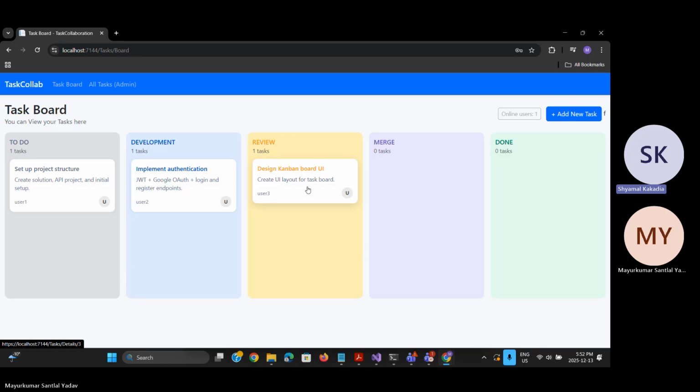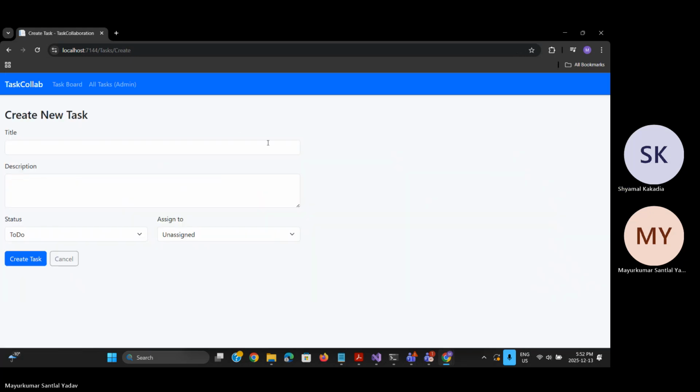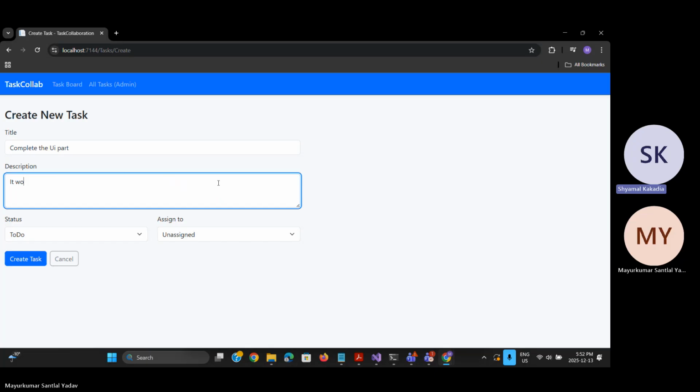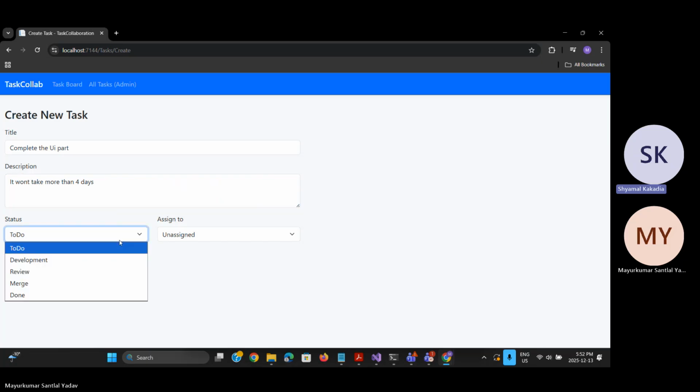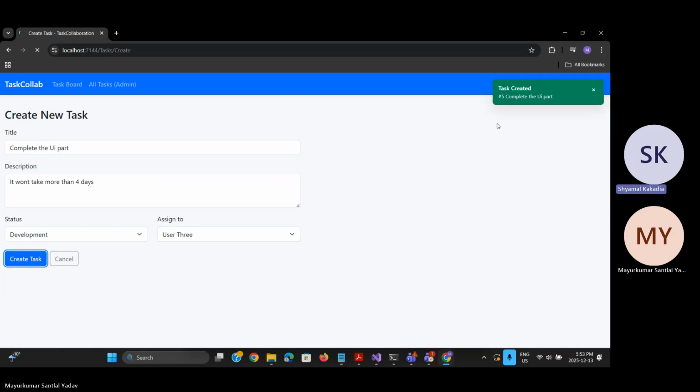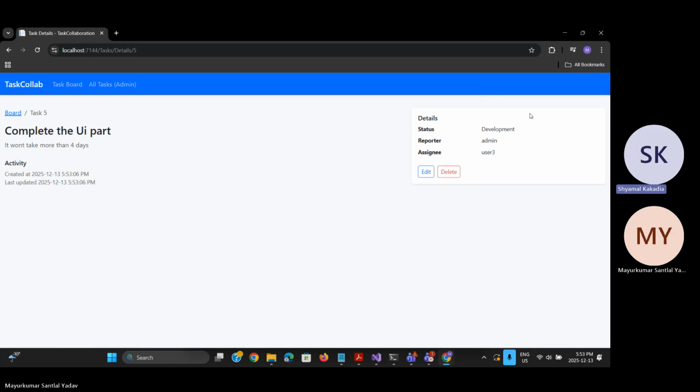Now we can add a task by clicking on add new task at the right corner. Now we will enter the title. Let's say complete the UI part. Then we'll add the description. It won't take more than 4 days. Now we will select the status. Let's say development and assign to user 3. We will click on create task and it will show us on the right corner that it says task created.